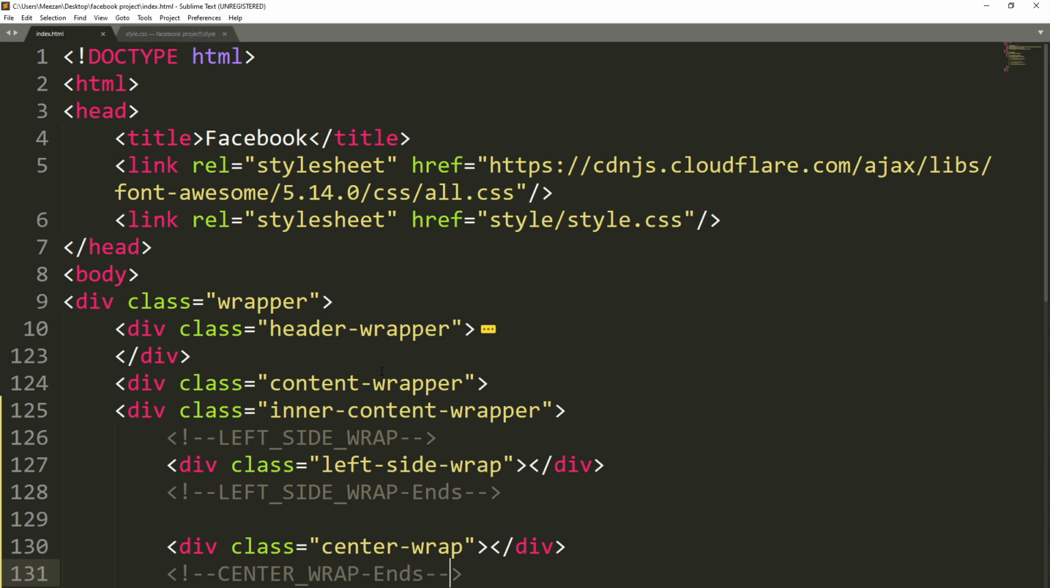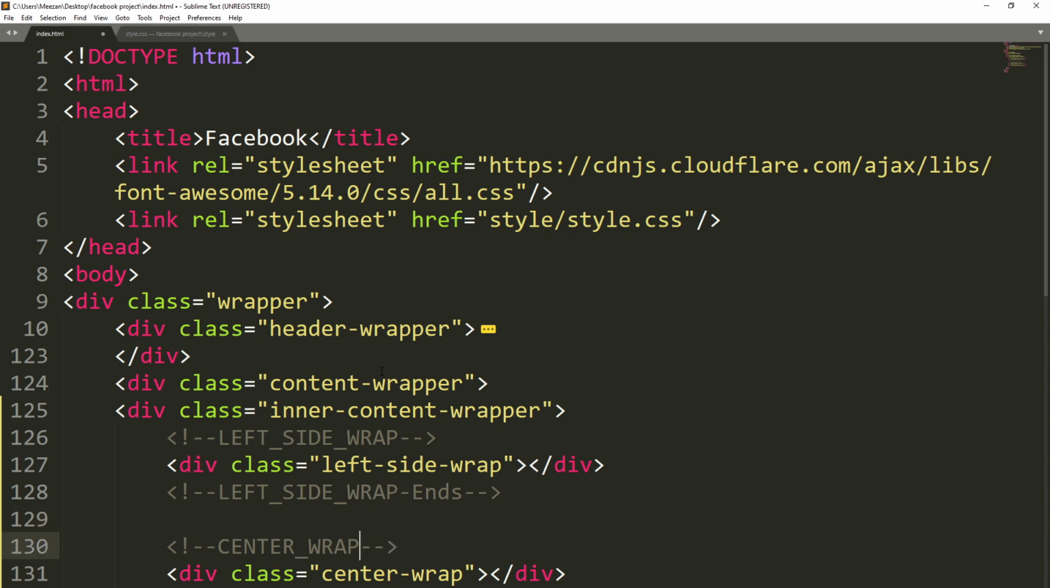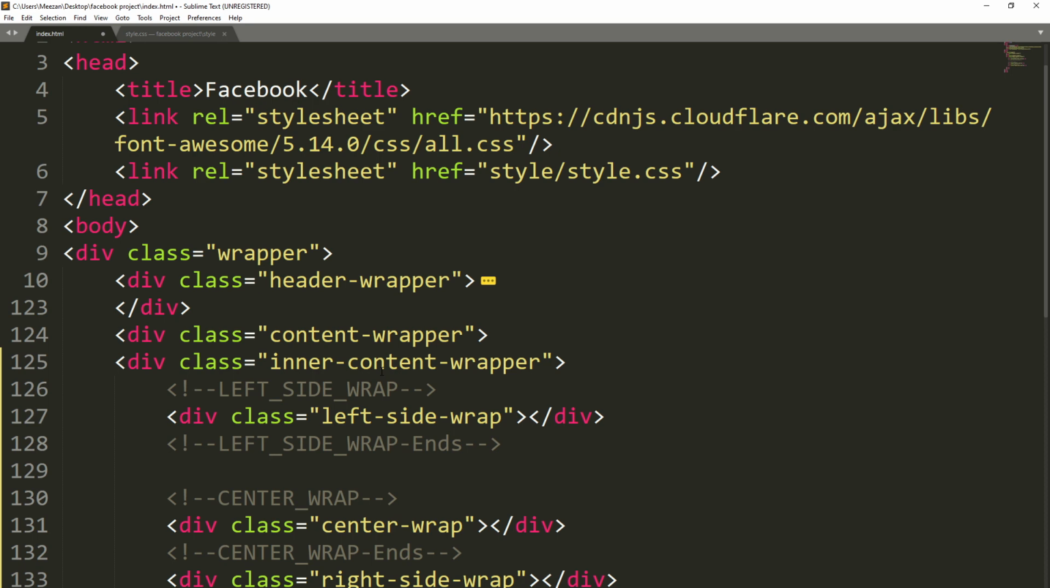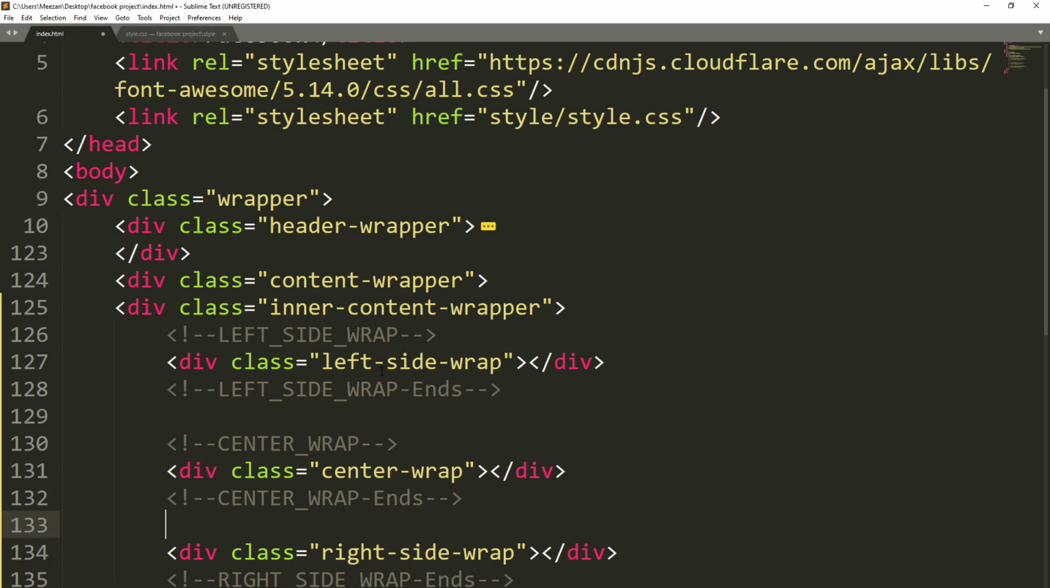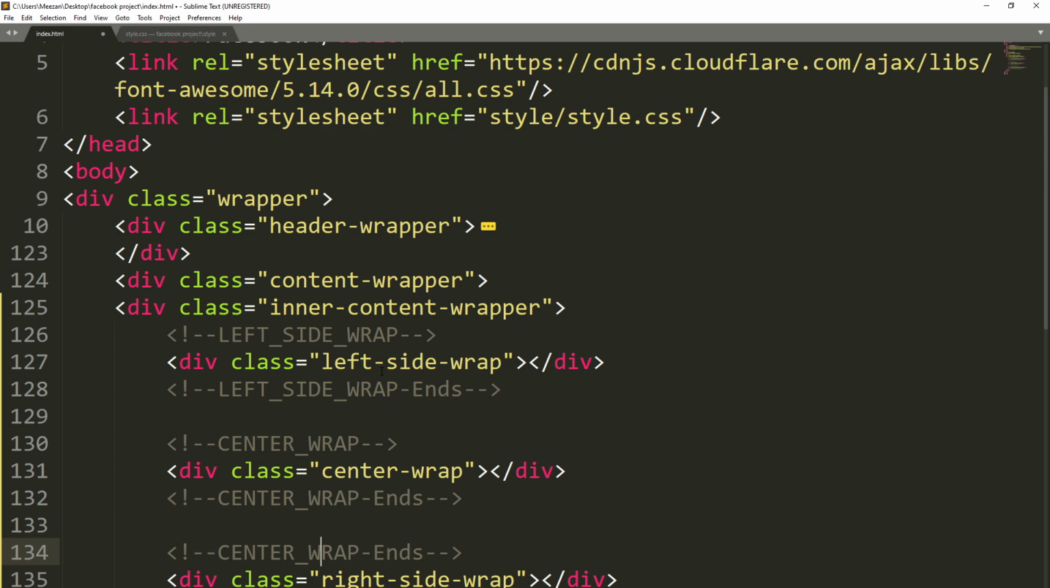ends, and copy this, paste it here. Much better. And here this will be the right wrapper, right side wrap, and which ends here, and here we're going to say right side, and we remove the ends from here.